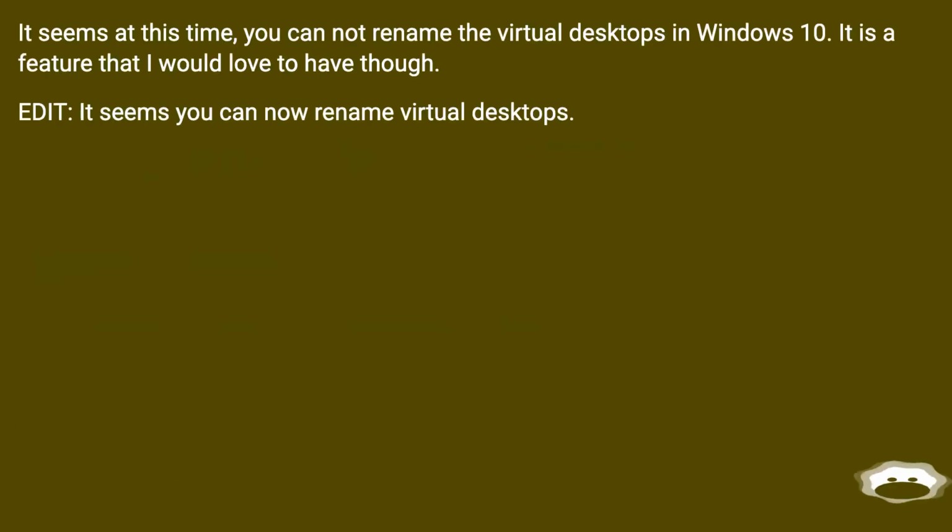It seems at this time, you cannot rename the virtual desktops in Windows 10. It is a feature that I would love to have though. Edit, it seems you can now rename virtual desktops.